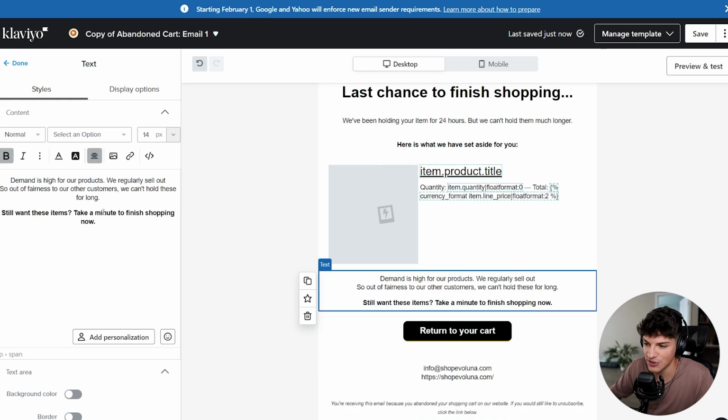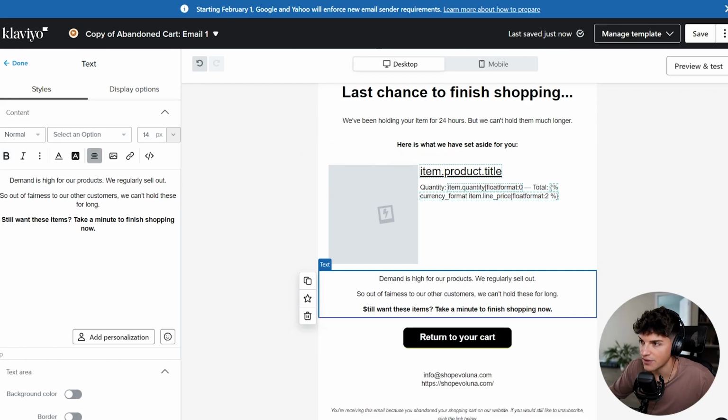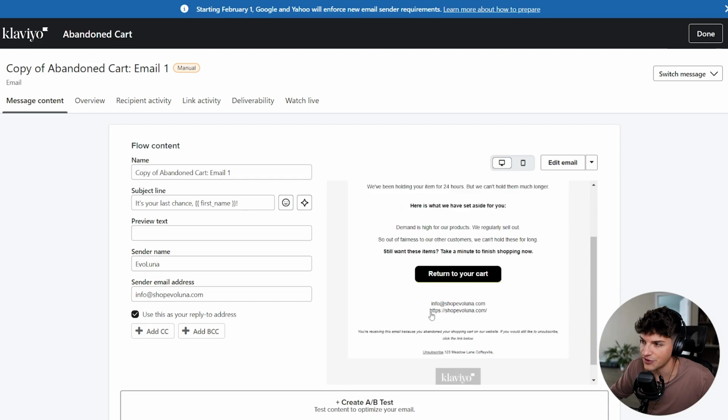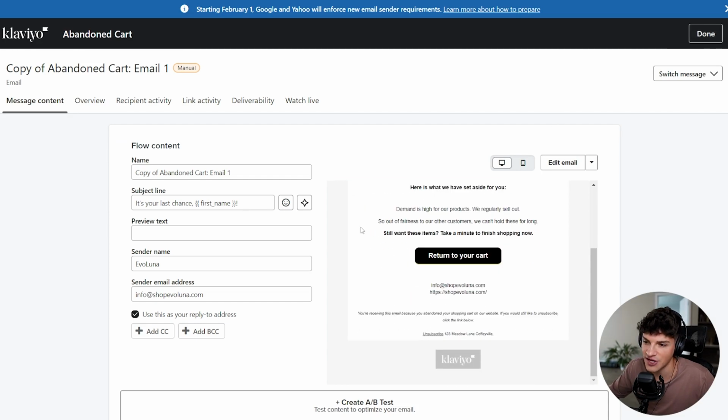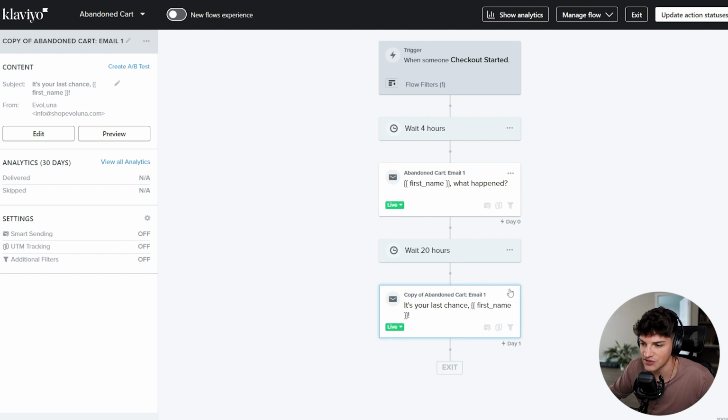And of course, I'm going to just pimp the spacing out a little more. This looks quite good right here. And then we have the same footer-ish at the bottom, which is fine. So we can save this. Again, it has our logo, has everything we need. We can click done. Now we're going to enable this one, make sure smart sending's off.